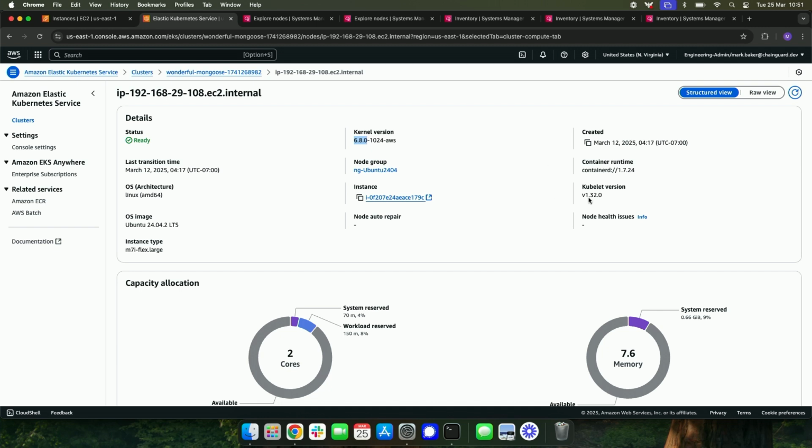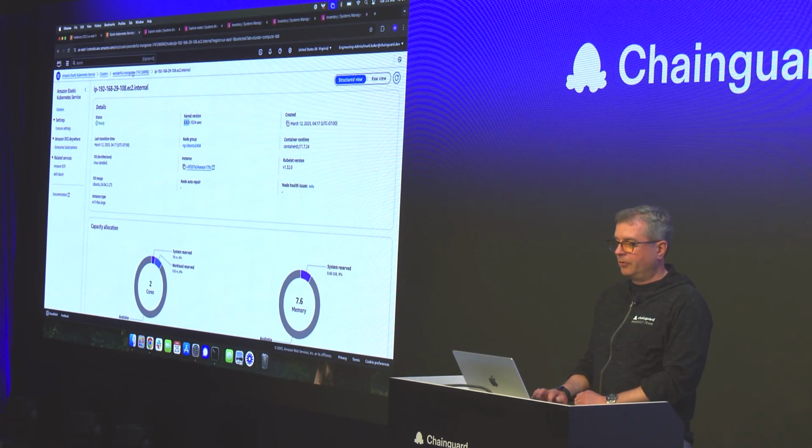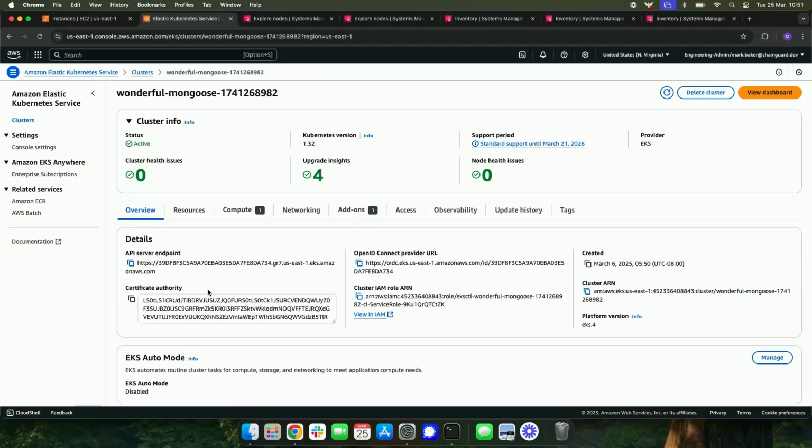And you can see here that we're running kubelet because it's a container runtime VM. And so we're running 1.32. That's fairly recent, right? It's not necessarily the most recent, so it won't necessarily have all of the latest innovations and features.